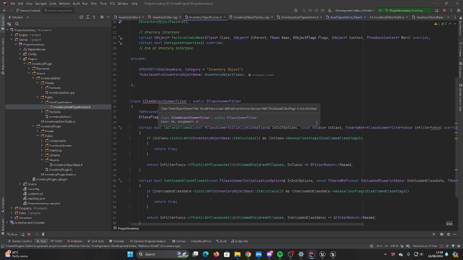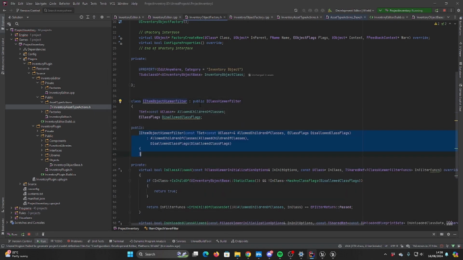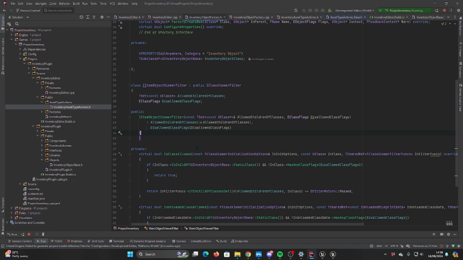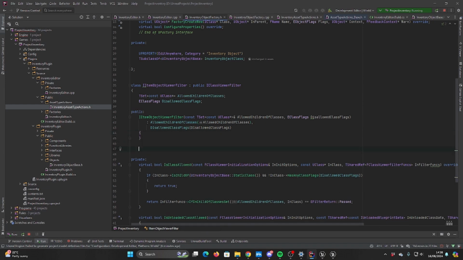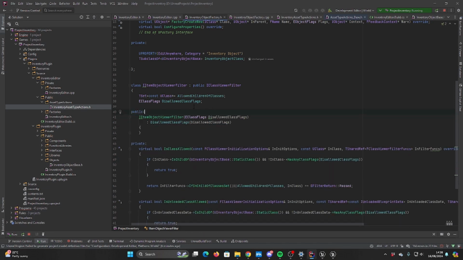Why is this complaining now? Should have user defined constructor. Okay, generate constructor then, and there we go, I believe. Let's make another one just because I'm not entirely sure. There we go. We don't need the first one, we just need the bottom one.